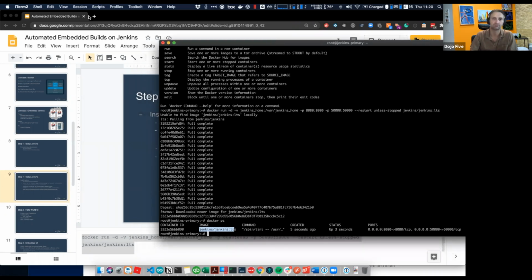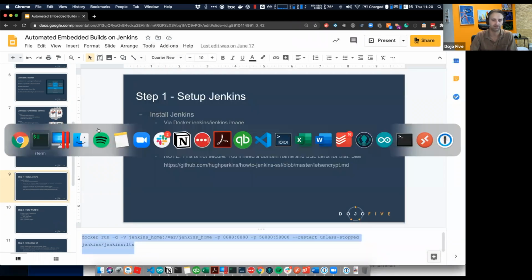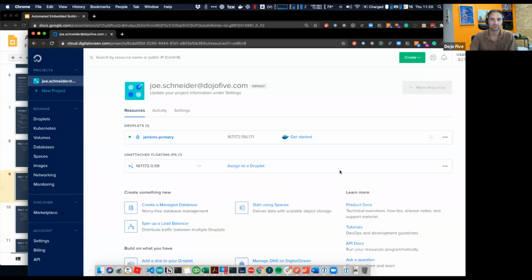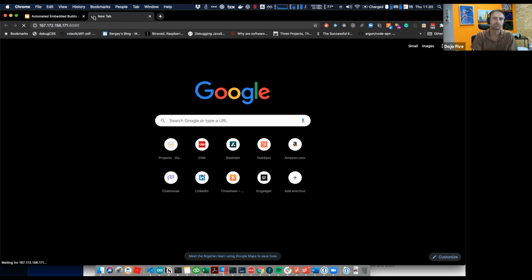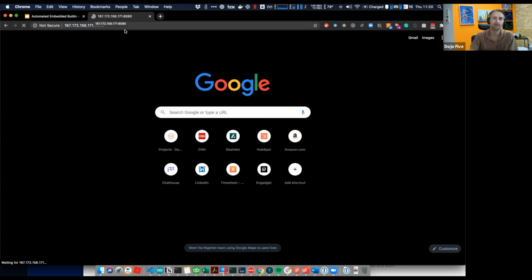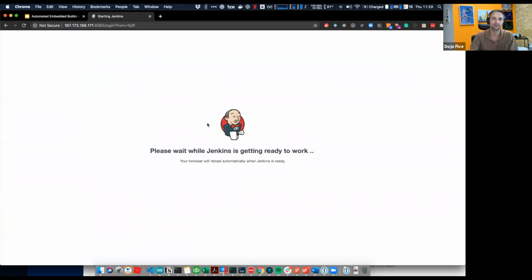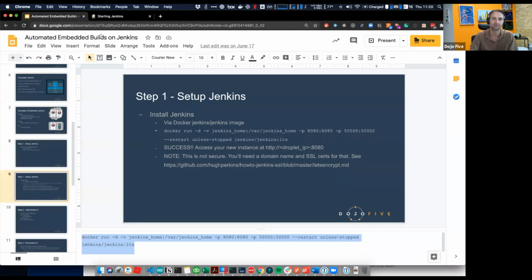And so if we jump over to, where did our DigitalOcean page go? Yep, so here's our IP address that we're running at. We can actually just pull up the IP and port 8080. And ta-da, Jenkins is getting ready to work. So we have Jenkins running. Hooray.